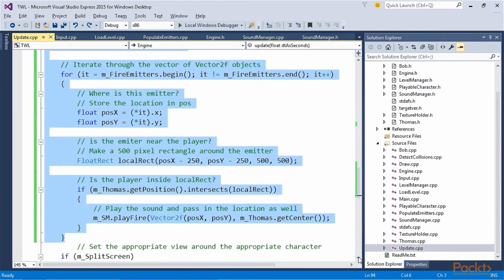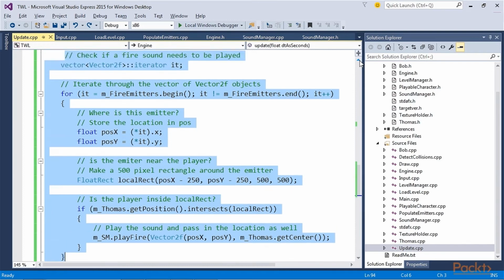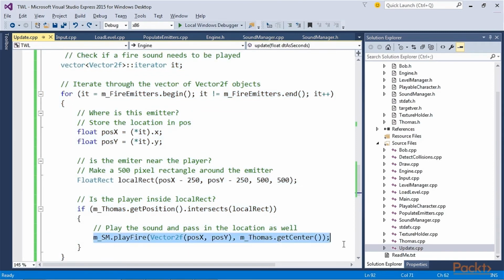This code loops through the m_FireEmitters vector and decides when we need to call the playFire function of the SoundManager class. The code is a bit like collision detection for sound. Whenever Thomas stays within a 500 by 500 pixel rectangle surrounding a fire emitter, the playFire function is called, passing in the coordinates of the emitter and of Thomas. The playFire function does the rest of the work and sets off a spatialized looping sound effect.